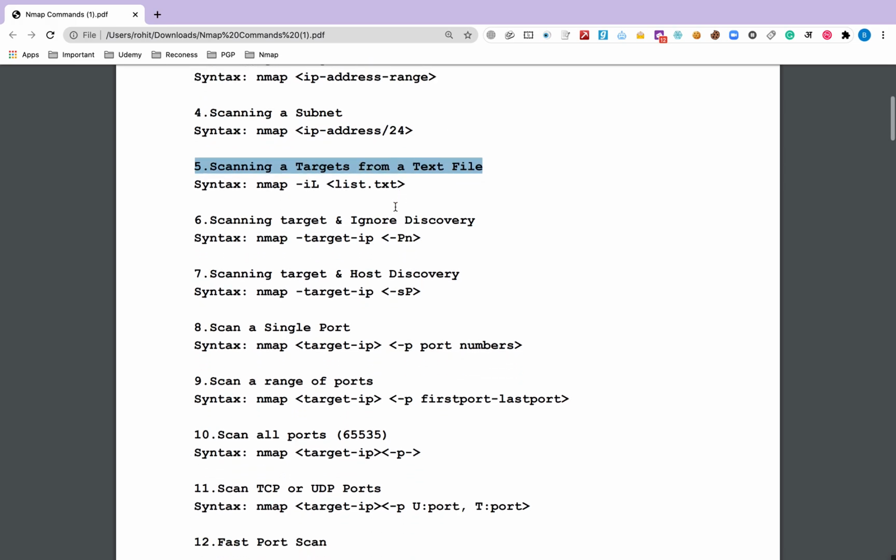If you want to scan a target and ignore discovery, you can just use nmap followed by the target IP and -Pn. So here you have to give the IP address, and the main flag that needs to be given is -Pn, where no ping will be sent.